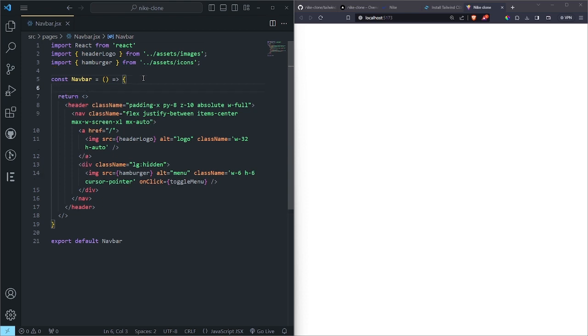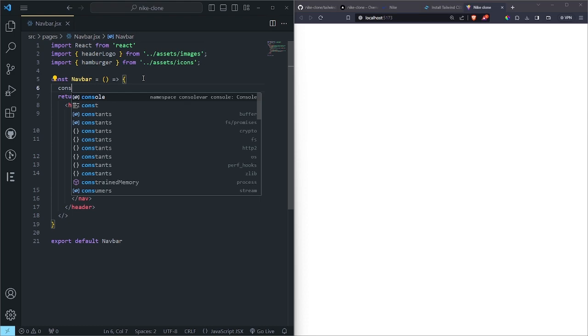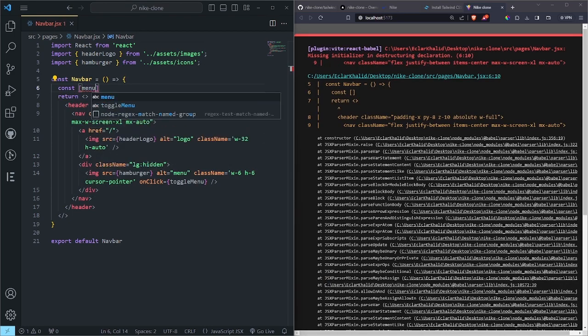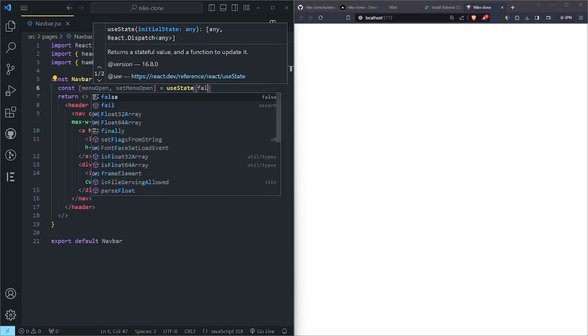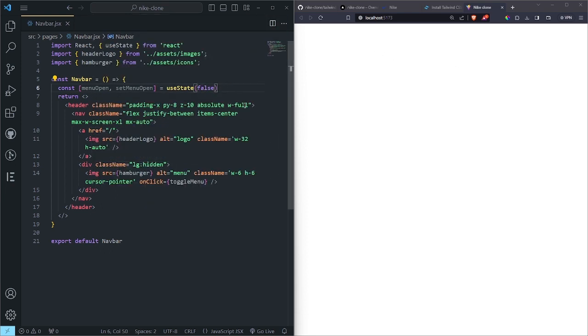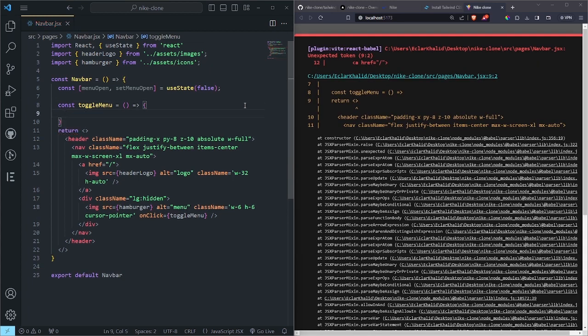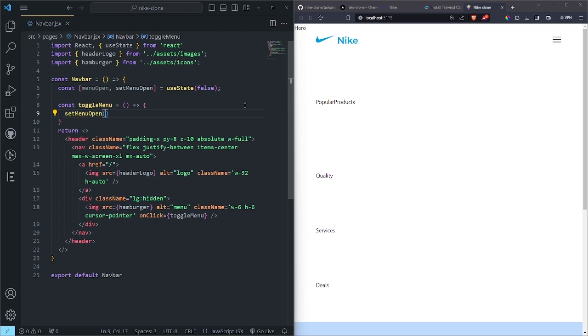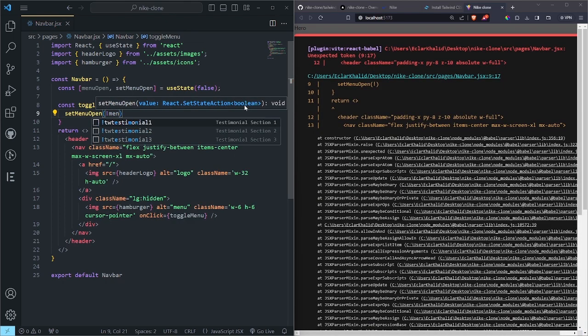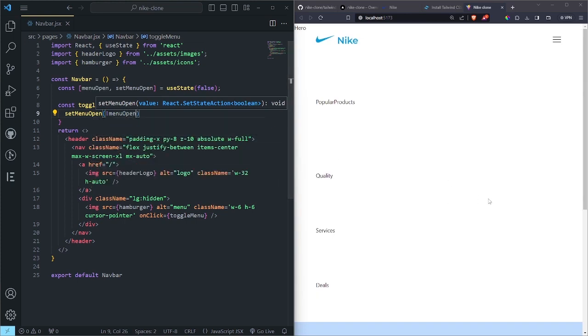So we're going to come here, and we want to know if the menu is open. So we're going to say const, and then menu open, and then set menu open, like that, and it's going to use state. Make sure you import use state from React, and the use state is going to be false. And then now we want to create the function, so it's going to be const, and then the function is toggle menu, and then an arrow function here. We want it to set the menu open to not menu open, like that.